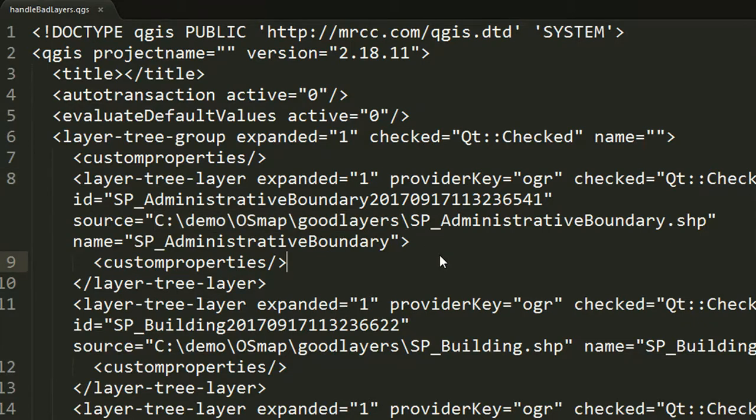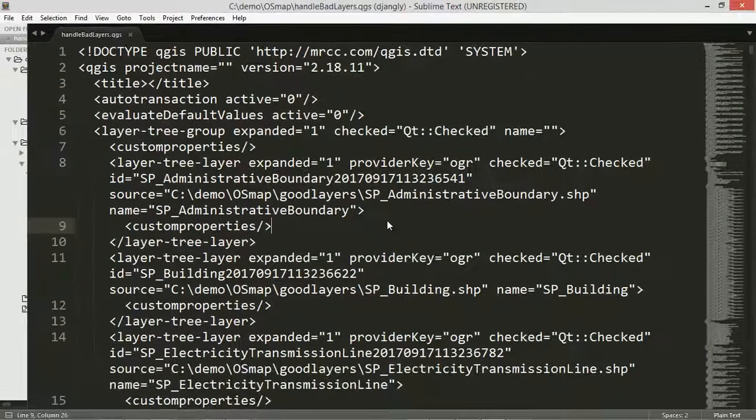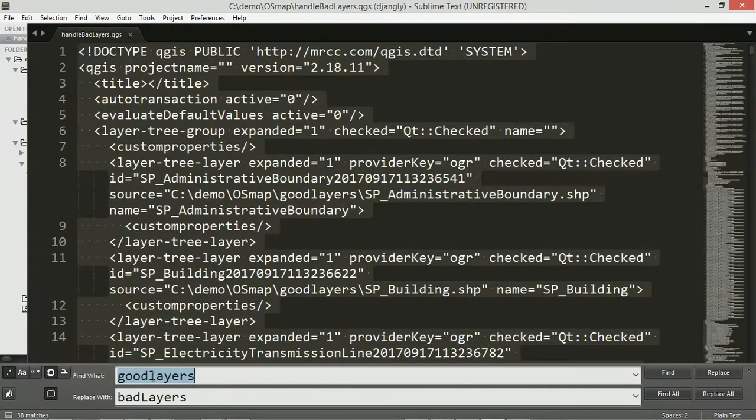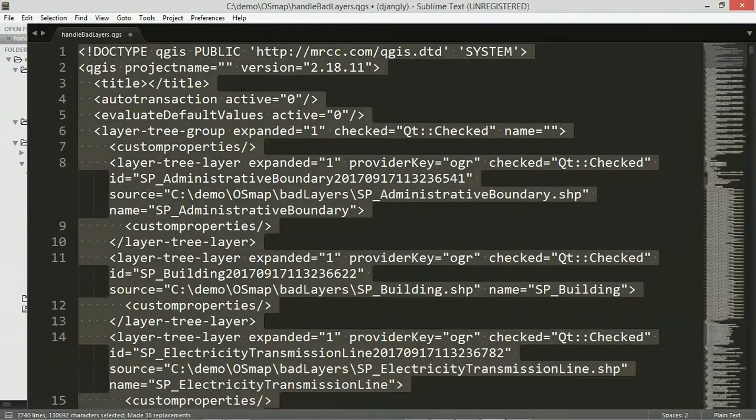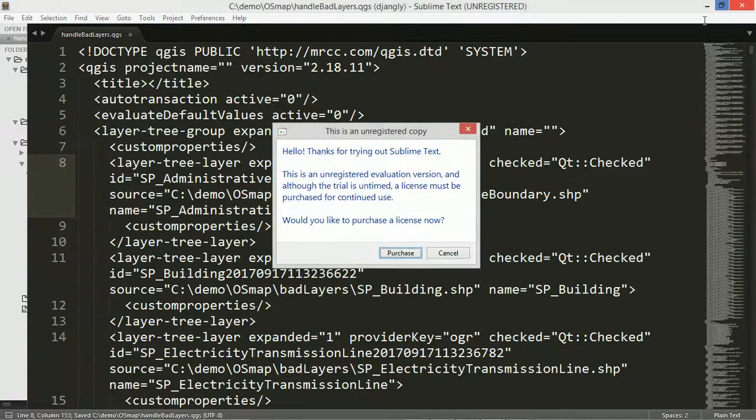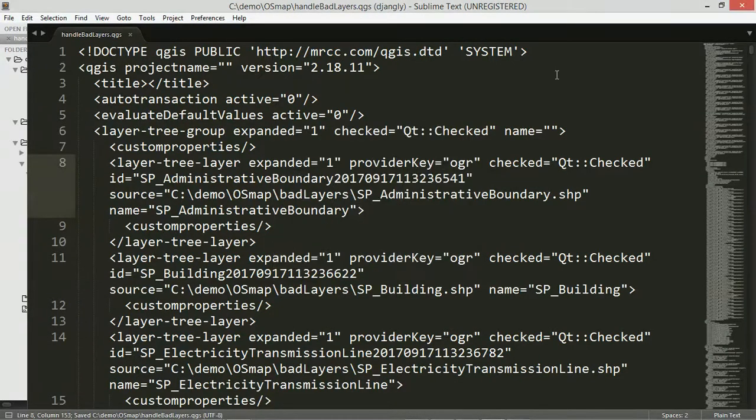So in this simple example, we can do something quite quickly. I can just select all of them and then I can use Control H to find and replace. And I'm going to look for every instance of good layers in this document, and I'm going to replace it with the new pathway of bad layers. Replace all. And there we go. That's done. Save that.